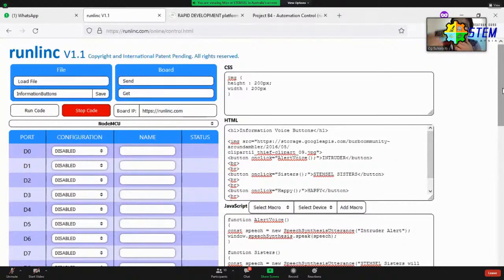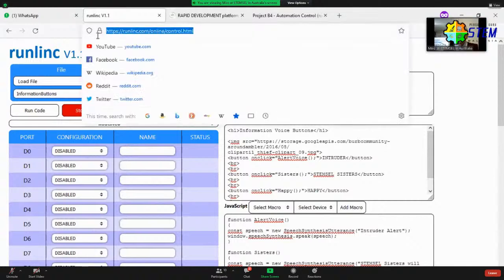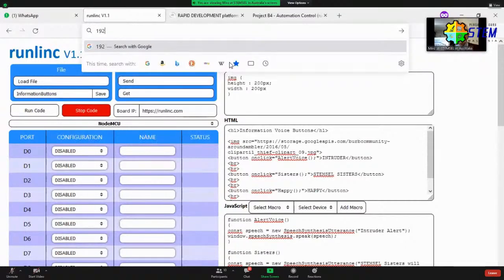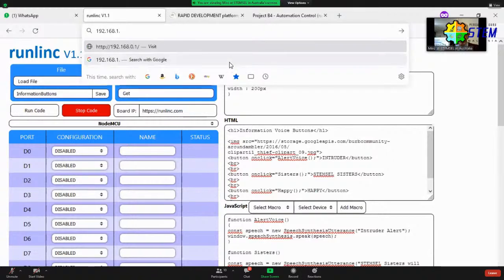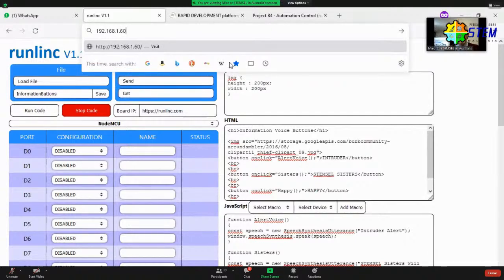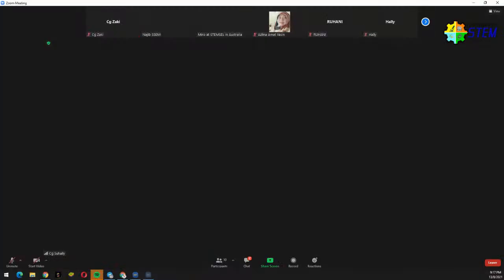How to write the IP? Let's say for this MCU. How to write the IP for this? So what's the number at the top? 60. So the 60 is the last number. So your Wi-Fi network might be 192.168, then it might be 1, and then you would put a 60 on the end, like that. And then you would put control.html. And then it will open the Runlinc page from the chip, and you can use that straight away on the local IP.